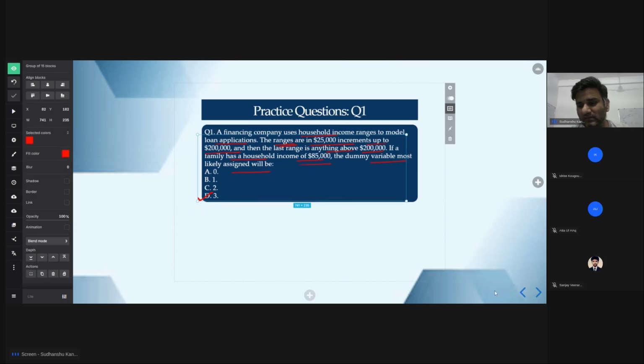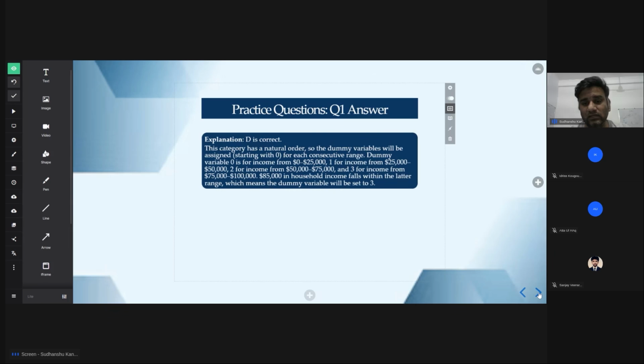Let's look ahead. Very straightforward, but such a question doesn't come in the exam, guys. This is just to make you understand that the category has a natural order, so the dummy variables will be assigned starting from 0 with each consecutive range. 0 to 25 is 0, 1 for 25 to 50, 2 for 50 to 75, 3 for 75 to 100. $85,000 in household income falls in the latter range, which means the dummy variable will be set to 3. Okay, that's what we do.